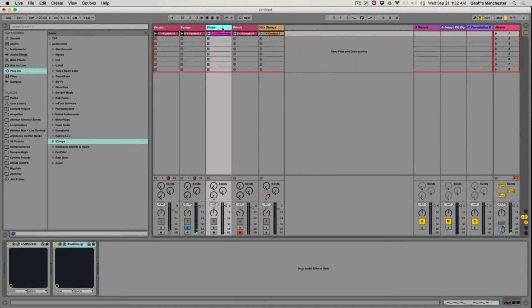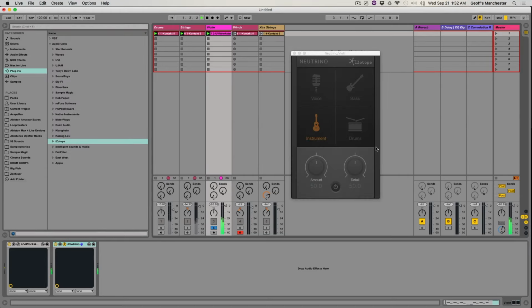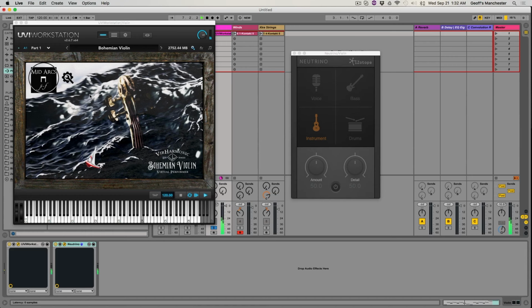Let's do the violin now. Let's have a listen to it in solo. Neutrino is off. This is weird harmonics, Bohemian violin, by the way. Bohemian, it's very Bohemian. Let's turn it on.